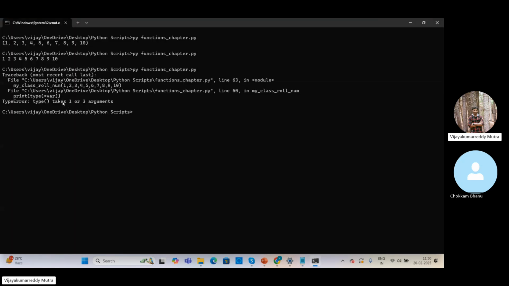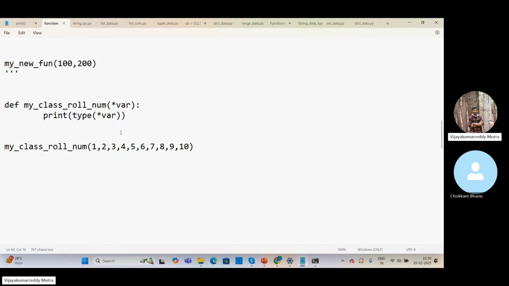Okay, we can't do that with type. See, type takes one argument, but we gave three arguments. So type is not working. This is one good thing to learn, even for me. Till now I never used type for that.